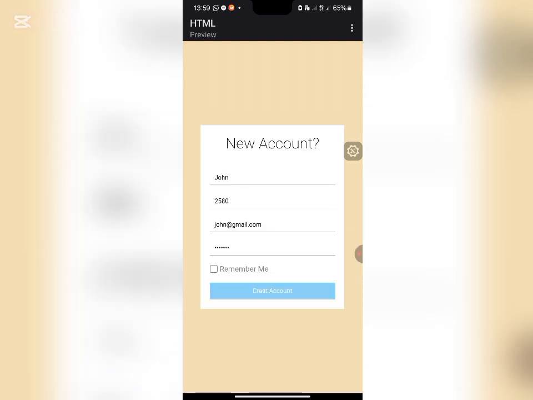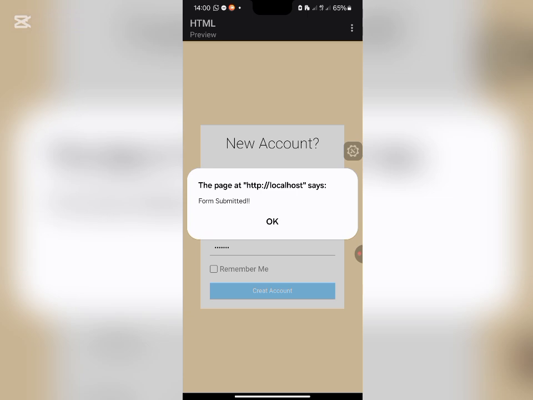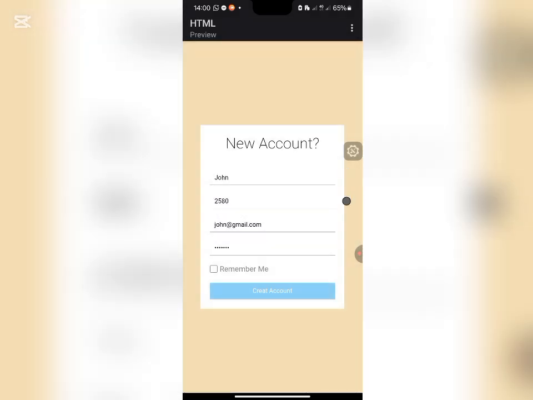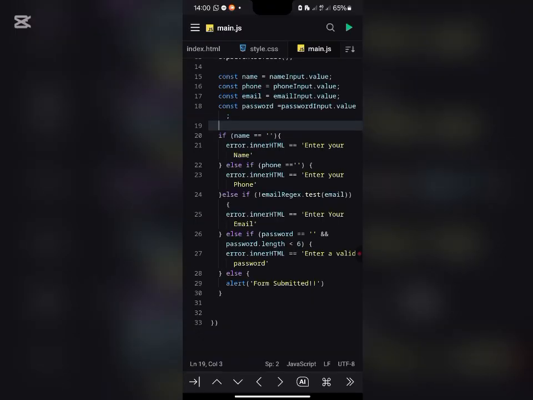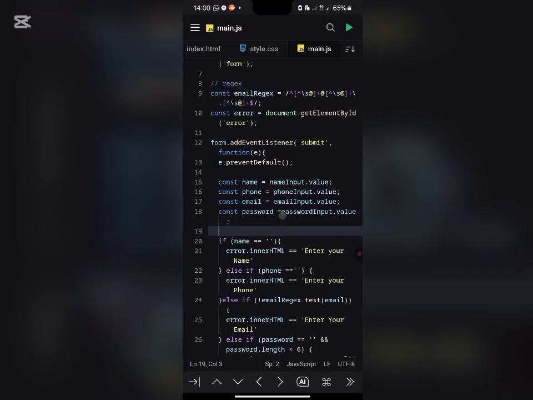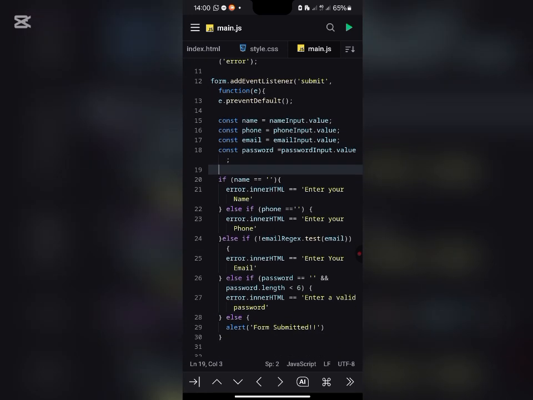So just let's click on create account. Let's see if it will show form submitted. All right, it says form submitted. That means the whole thing is working, but the error seems not to be showing. So it's actually working, but there's an issue with the error. So let's see what the error might be with the error details.